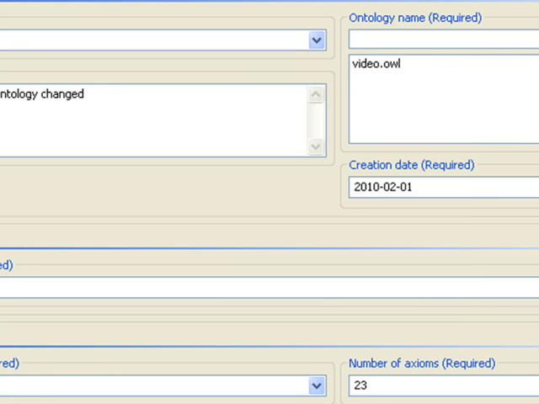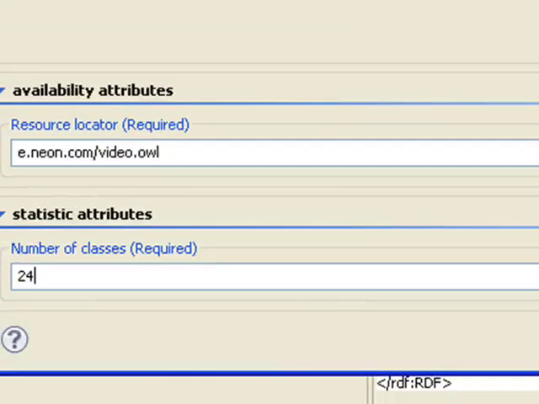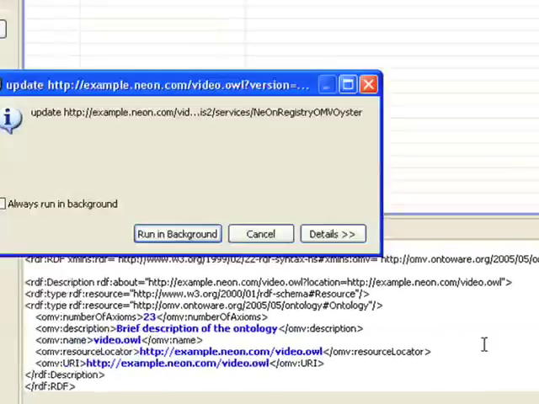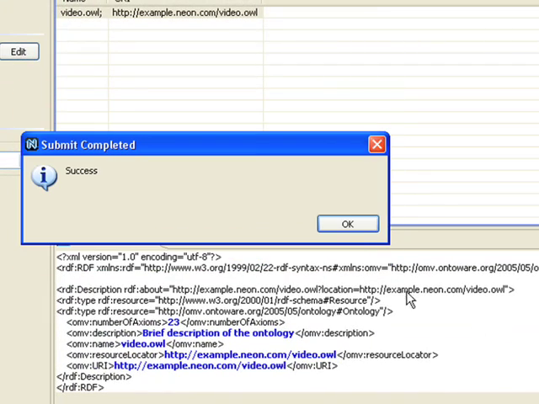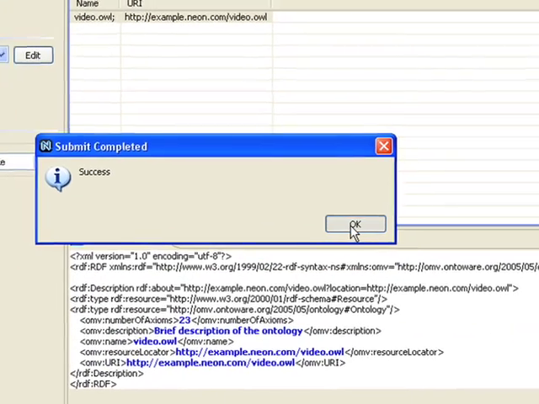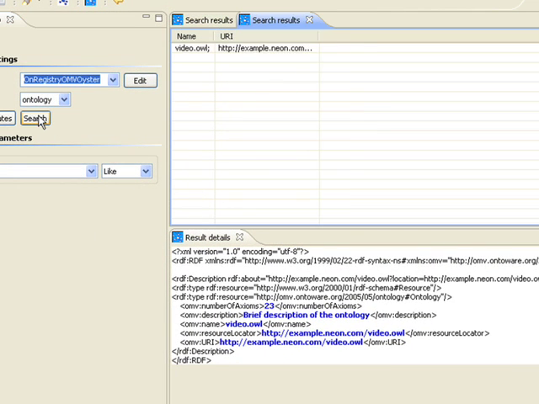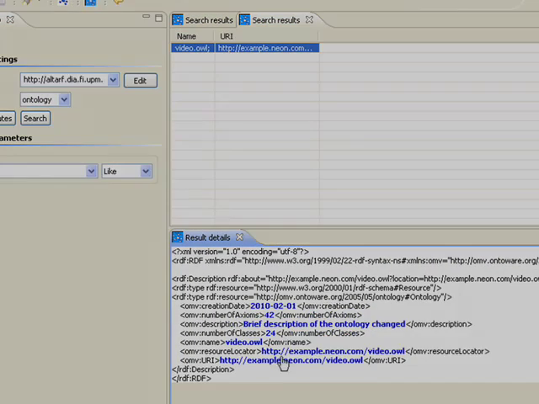We can enter a value for number of classes, and we can also change the number of axioms. Click OK. If everything went well, we'll get a success message. And, just to be sure, we ought to perform a search for that parameter in order to check that everything has been updated correctly.